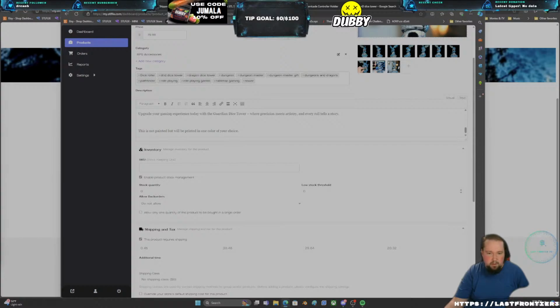Stock quantity, low stock threshold. Say you want to put this at 20. But the low stock threshold, depending on how much you sell in a month, say you sell one a week, put it at 5. Say you do one a day almost, set it at like 10, 20. Whatever works for you in your shop. Allow back orders. Well, say you're out. Allow, but notify customer.